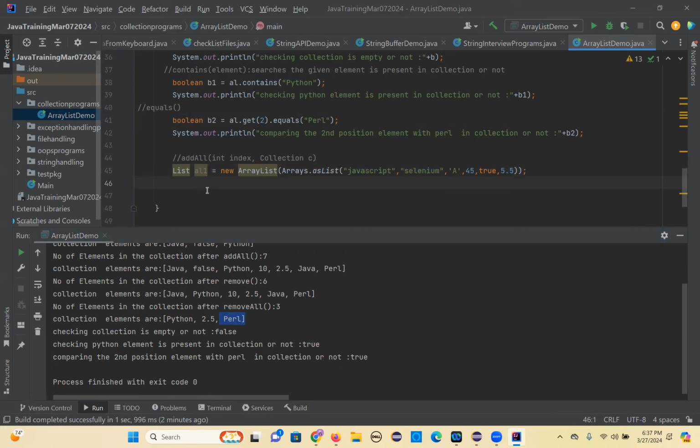If you want the AL data, you can just print it. Number of elements in the AL1 collection. So how can you find that? AL1.size method. So now if you want to print them, just print it. AL1 collection elements.